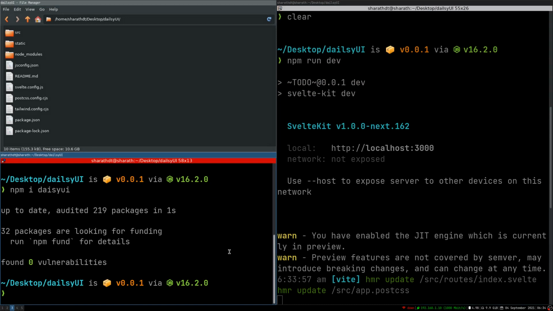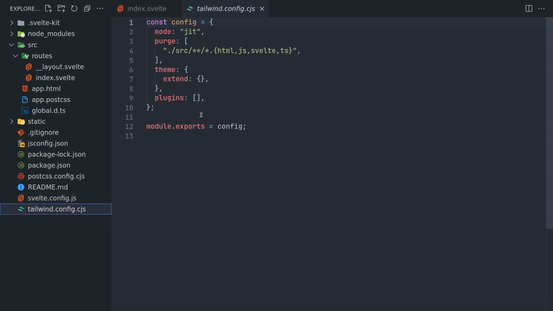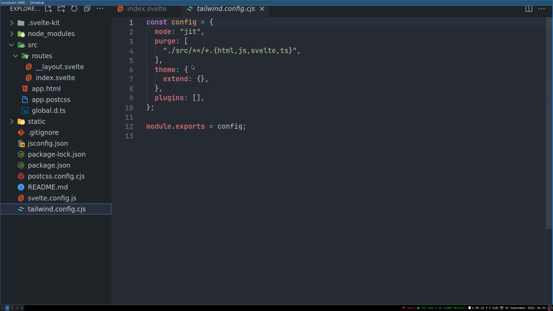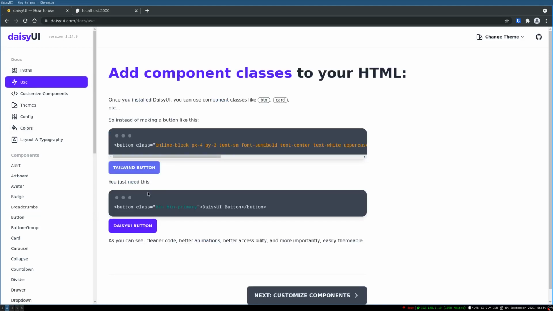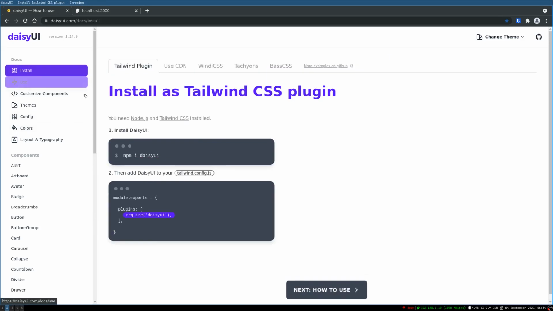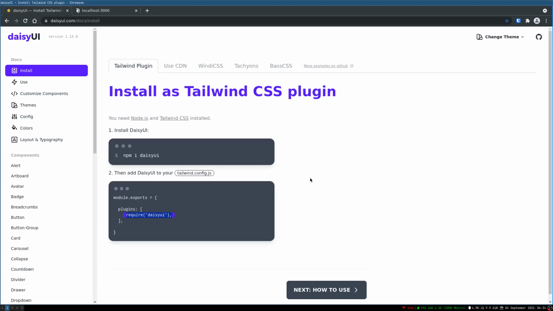So once daisyUI is installed, we will have to make some configuration changes here. We'll have to add that plugin. So I will see how to use it. No, sorry, install it on Tailwind. Yeah, so this is needed, require daisyUI. So I'm just gonna add it in plugin here. This should be enough, I think.